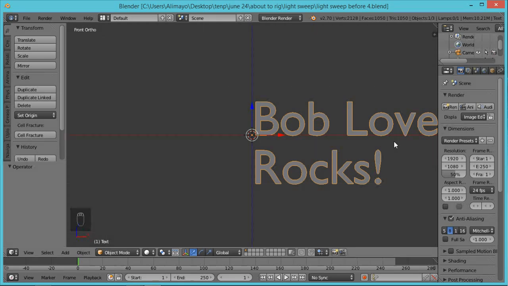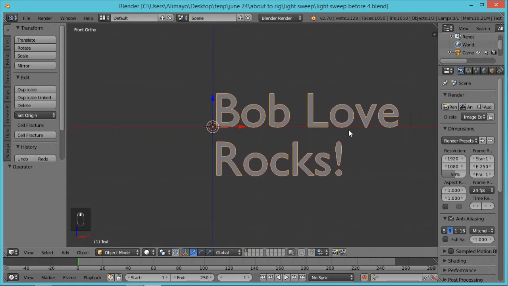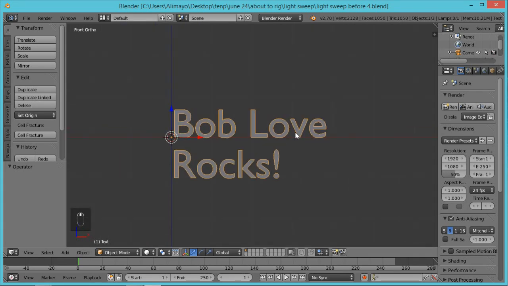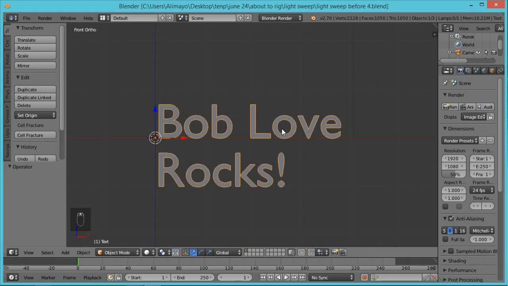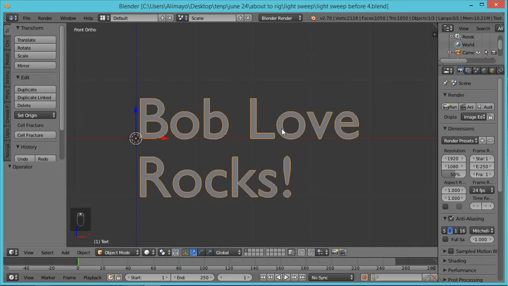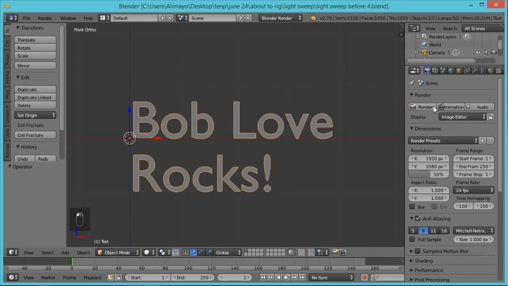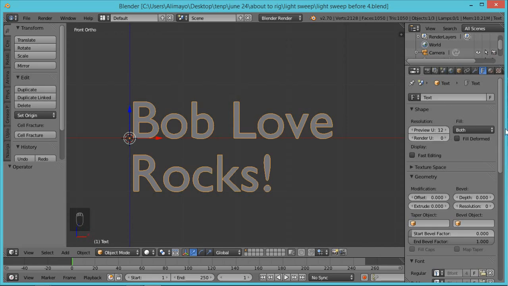Just to get this text away from being on the edge, I'm going to hold Shift, hold the middle mouse button and drag, and this just lets me pan the view. All right, this is standard Blender text, the Blender font text. I'm going to take my middle mouse button, click and hold to drag this panel out a little bit more so you can see better. I'm going to click right here, which allows you to change your text options.